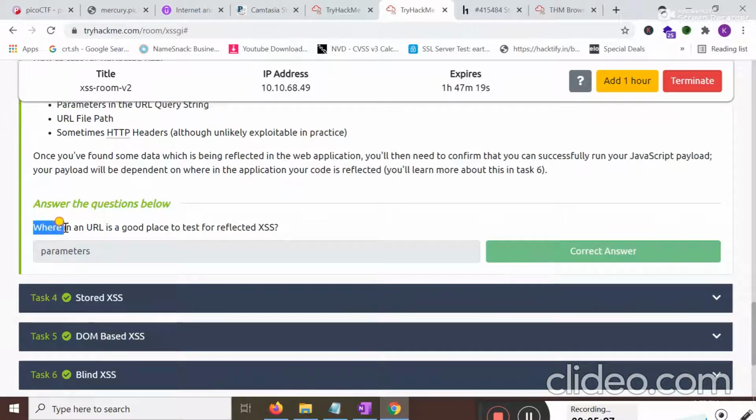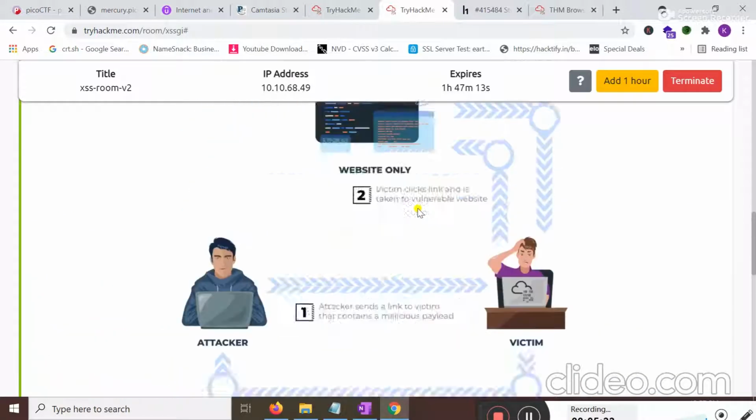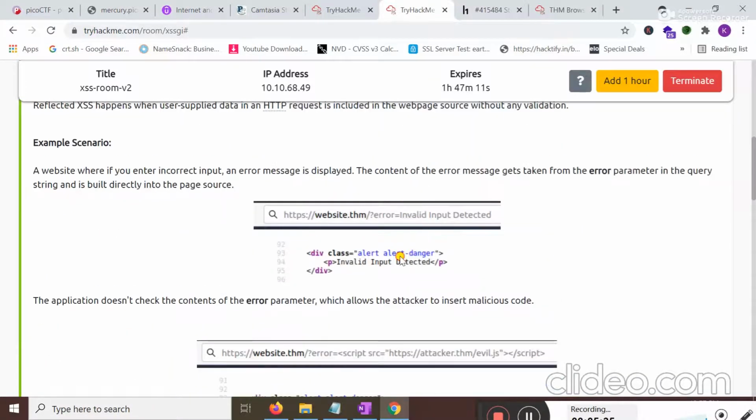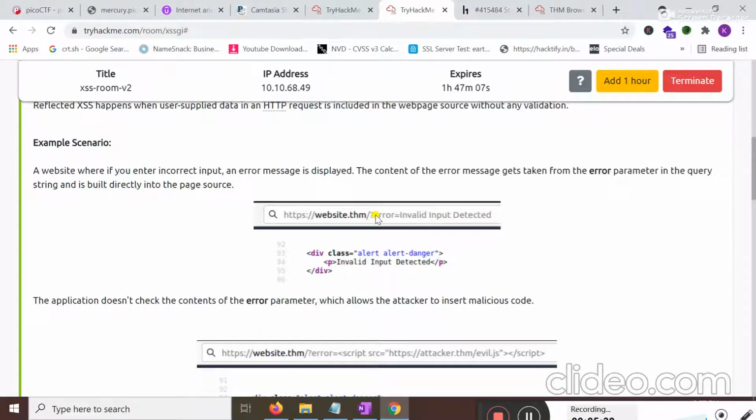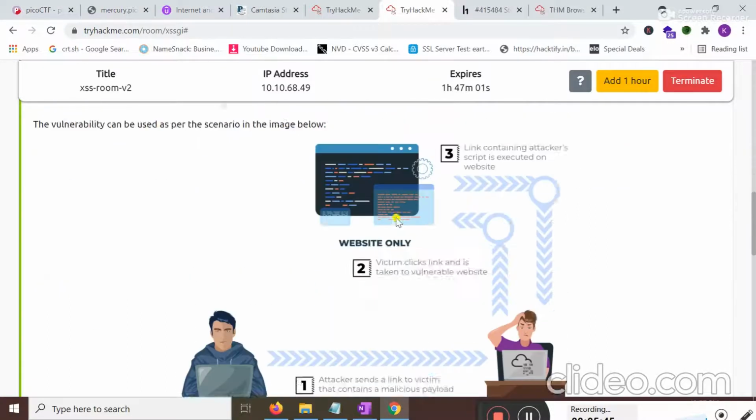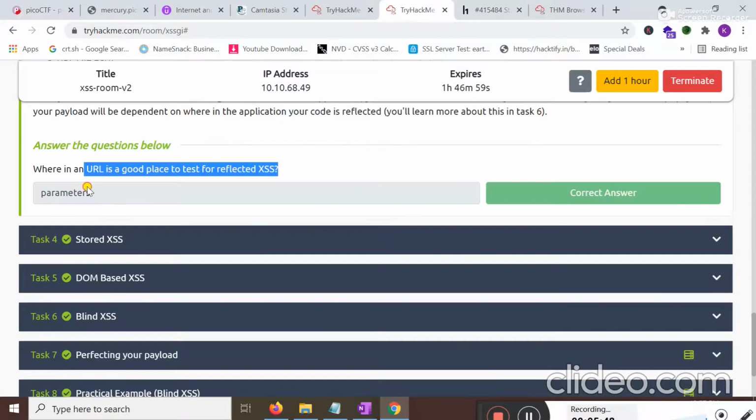The question: where in a URL is a good place to test for reflected XSS? Guys, from this picture you can see a parameter is present in the URL. This parameter is error, and basically this is the best place where you can actually test for reflected XSS. So the parameter is a good place to test for reflected XSS.